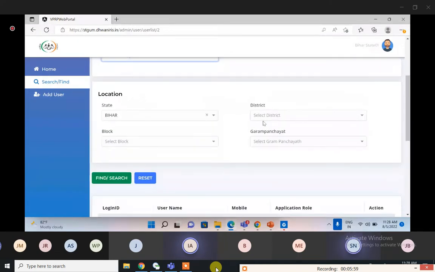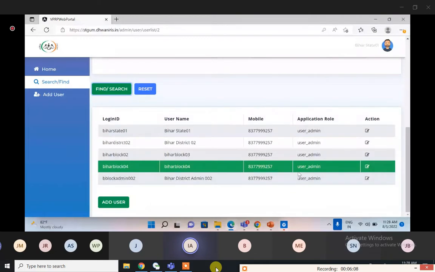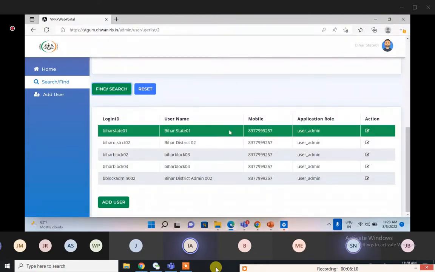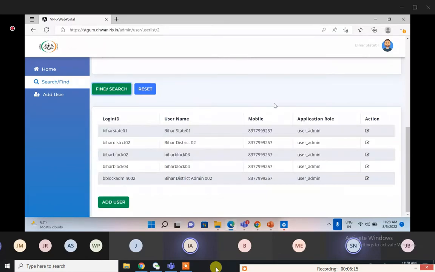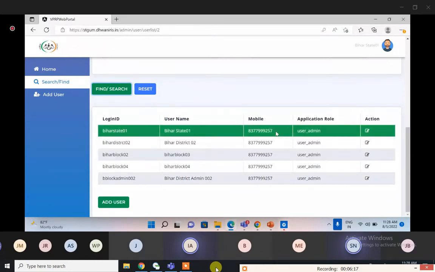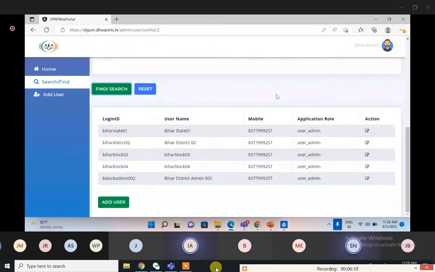You can also select the geography of your user. So if I click on find and search, I will be given the users that I have created so far. These are all the dummy users. In your case, there will be only the applicable district users whom you have created as a state admin.